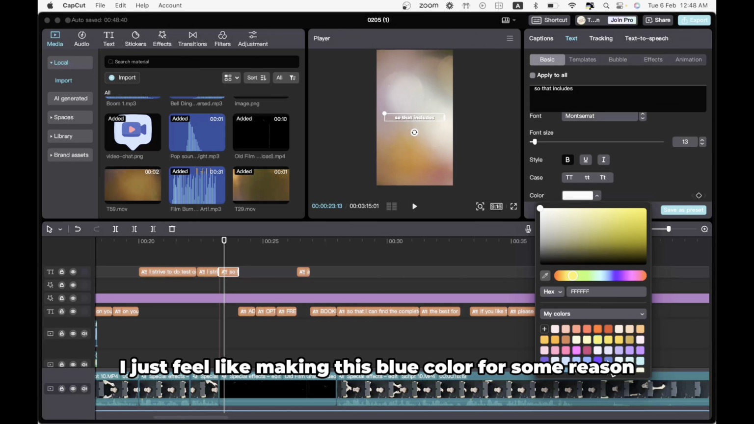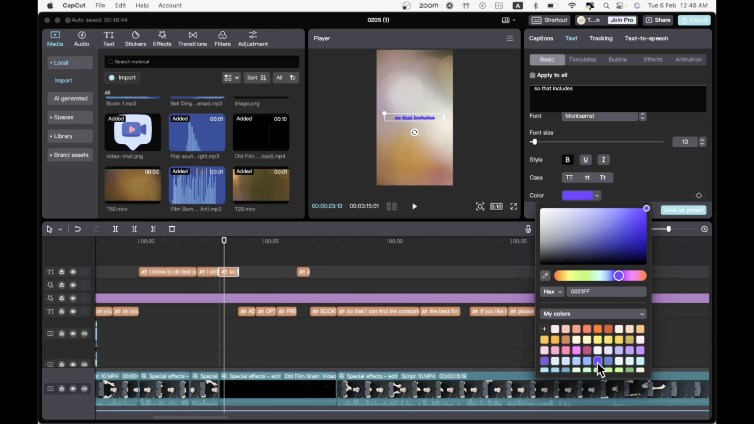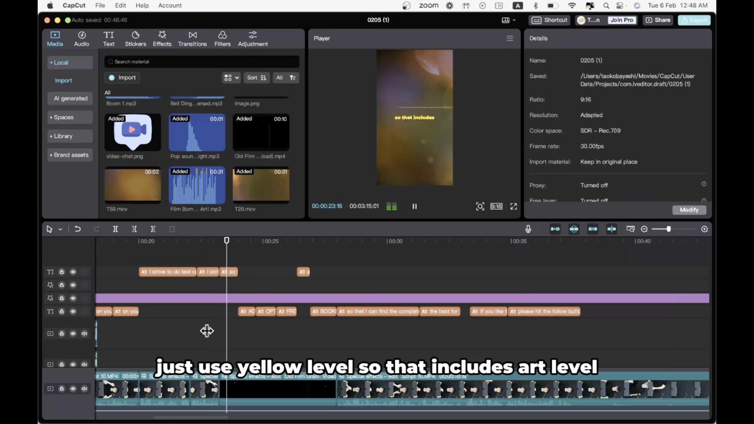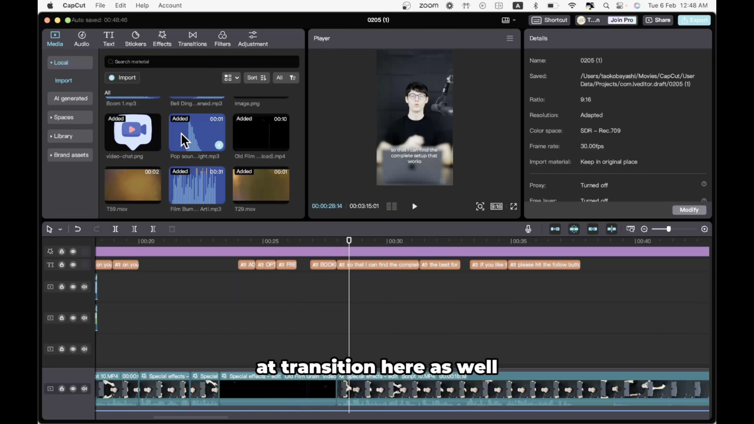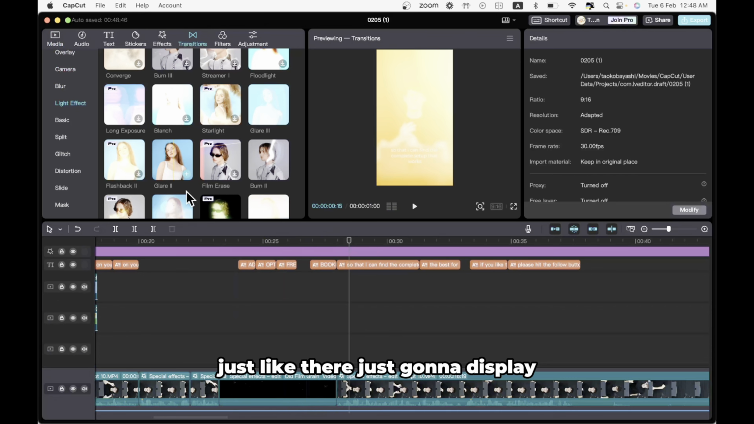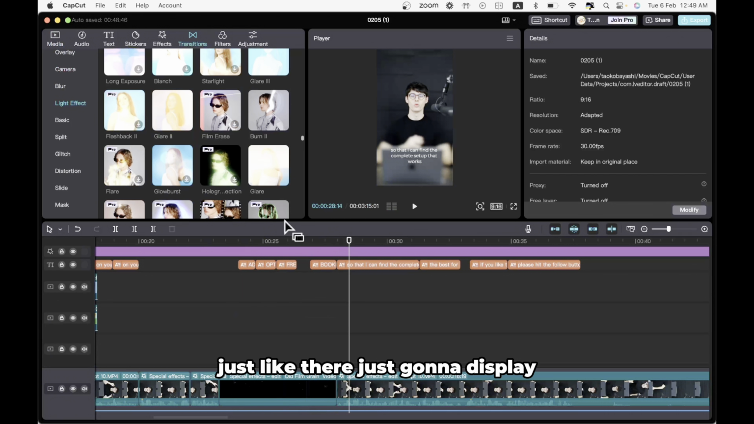I just feel like making this blue color for some reason. Actually no, it doesn't make sense. Just use yellow. So add transition here as well. Just like glare. Actually, I'm just gonna add this glare.